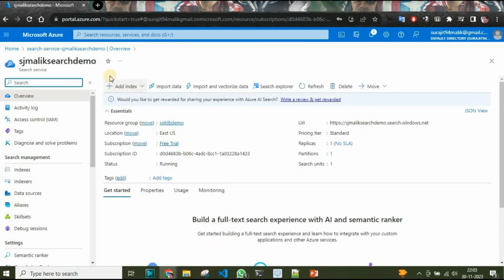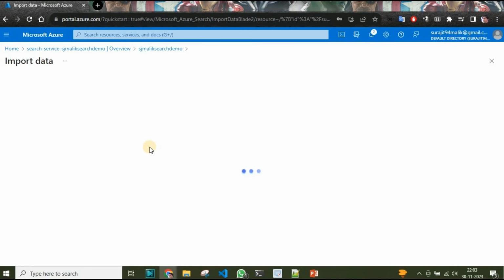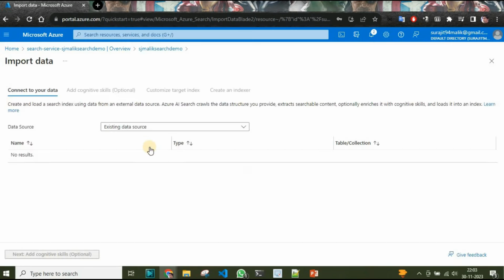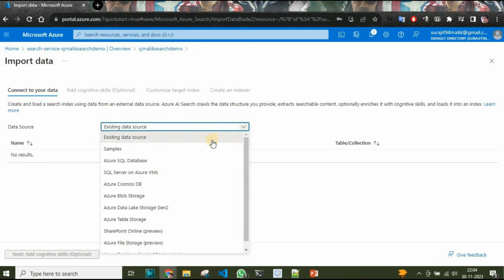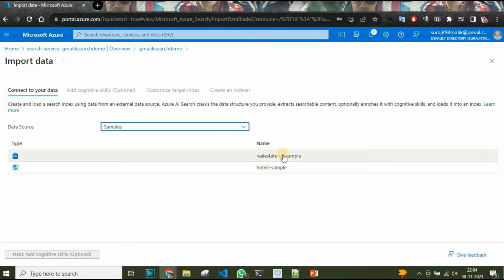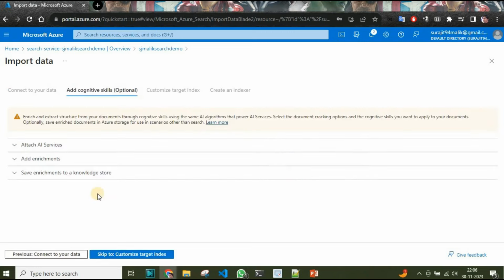Next, inside the search service, we have to import the data. We can import the data from different data sources. For now, we will pick the sample from the SQL database. It's a sample DB in Microsoft Azure.